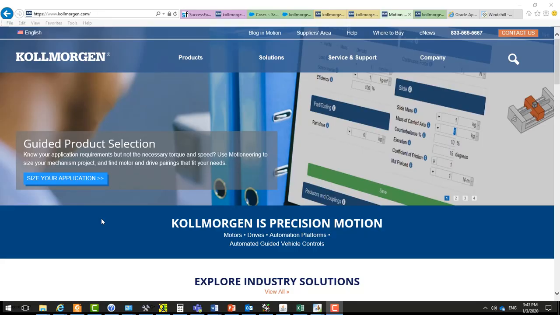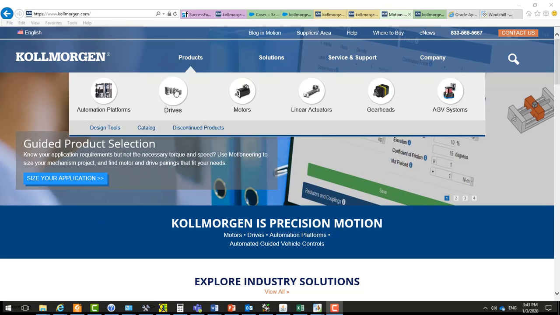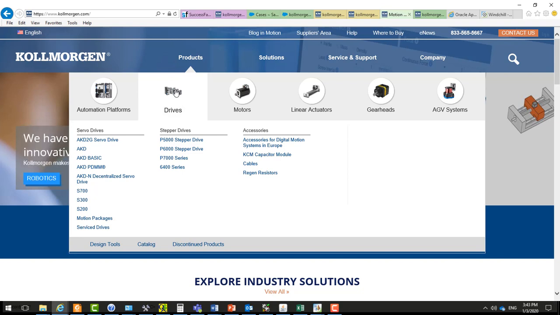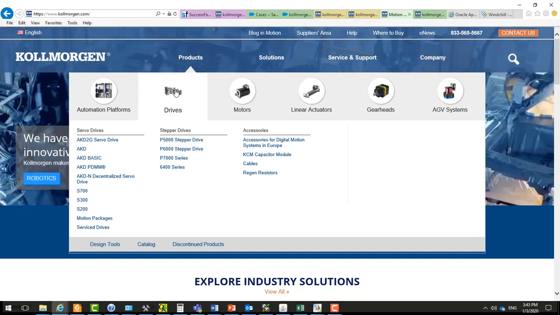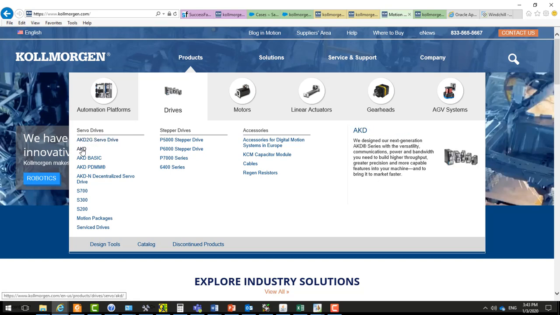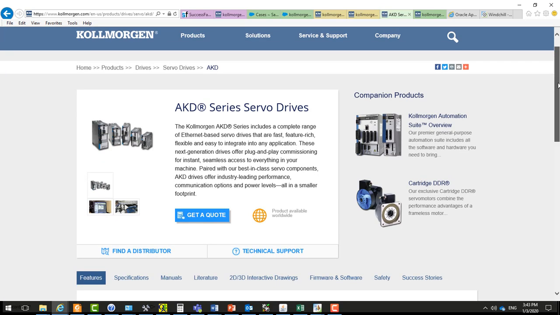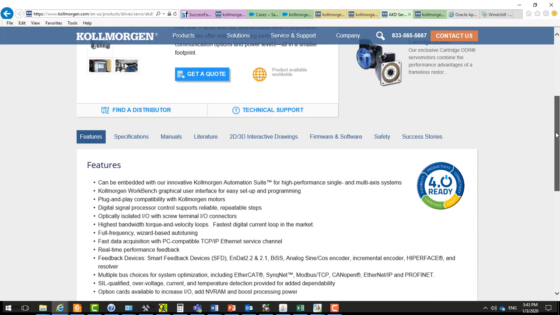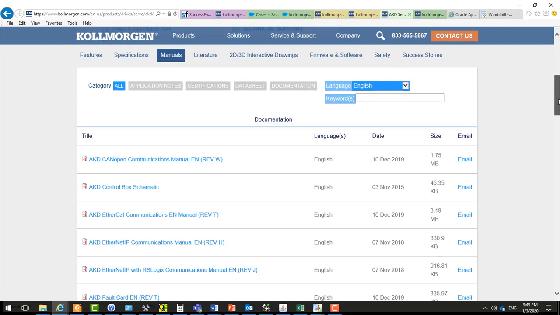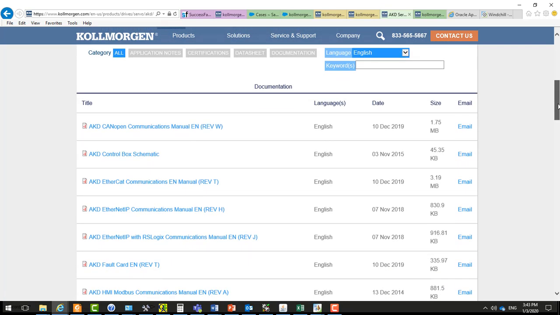From the home page of the colemorgan.com website, if you hover your mouse over products, you will see a pop-up window. If you click on drives, it will further expand, showing product lists. On the leftmost column, servo drive, second one down, is the AKD. If you click on it, it will take you to the main support page for the AKD series servo drives. If you scroll down below, you'll notice from left to right tabs such as features, specifications, manuals, literature, and so forth. If you click on manuals, then it will show you a list of manuals that are relevant to the AKD servo drive.